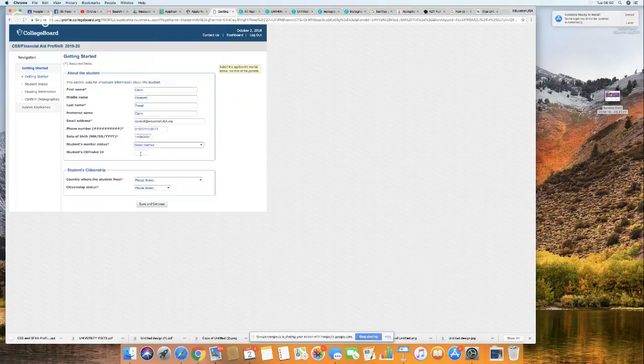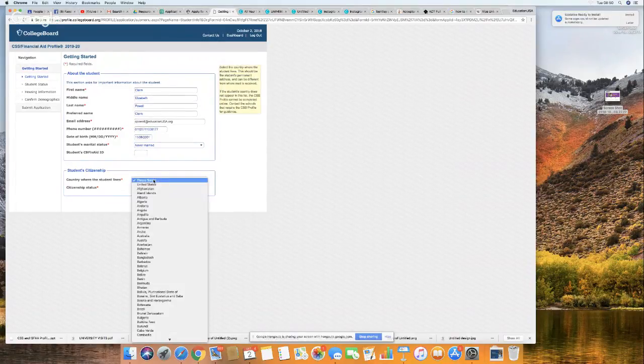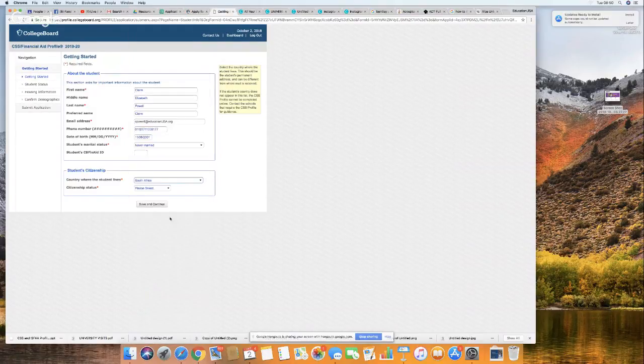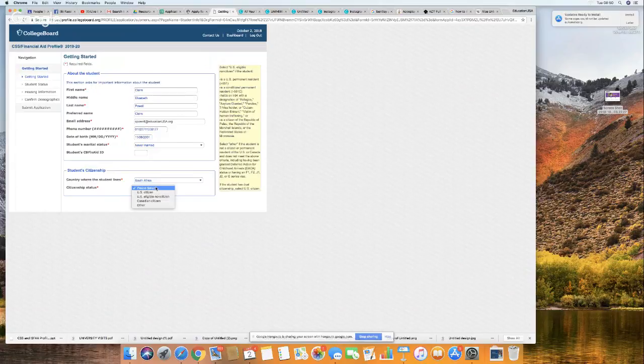If there's a College Board financial aid ID, you can input it there, but I do not believe any of you should have one. Then it's going to ask about the student's citizenship. American citizens should put United States, but in most cases, from a South African point of view, you're going to put South Africa. Okay, citizenship status. Sorry, excuse me, country where the student lives.